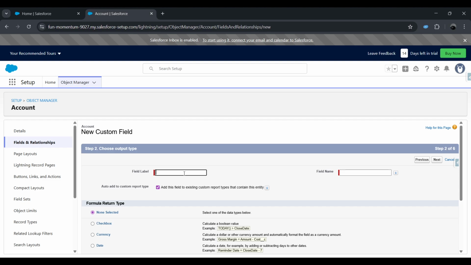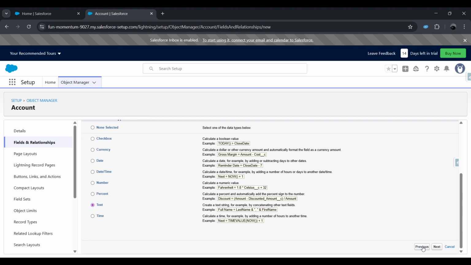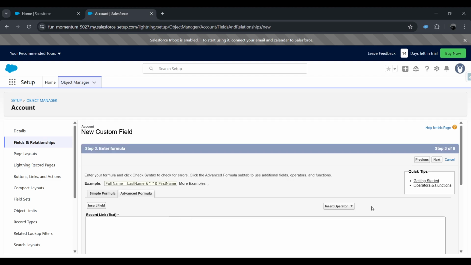Now, type a field label. For example, you could call it Record Link. Salesforce will automatically generate a field name based on your label. Then, select Text as the formula return type and click Next. This ensures your link will display as clickable text rather than a number or date.